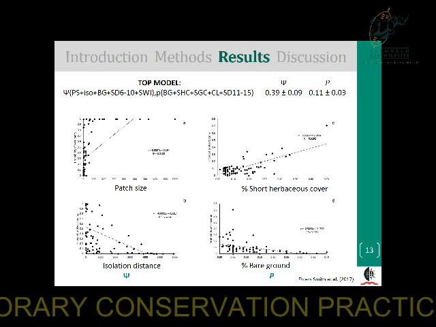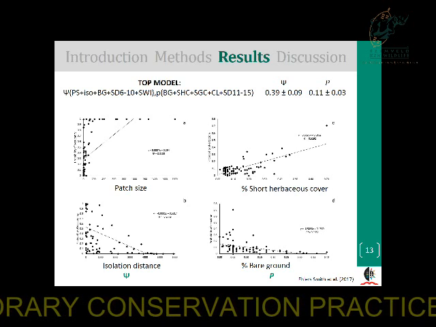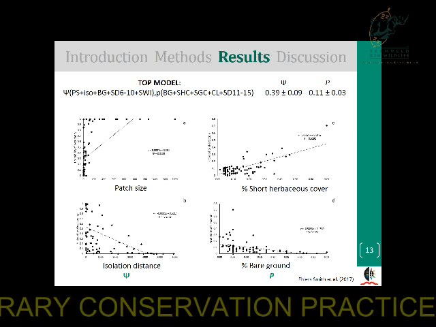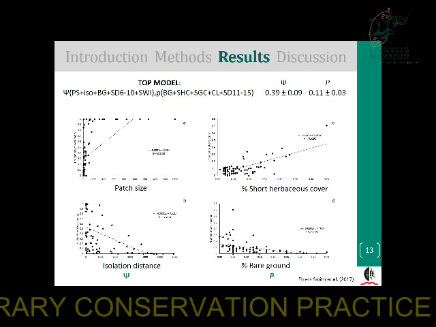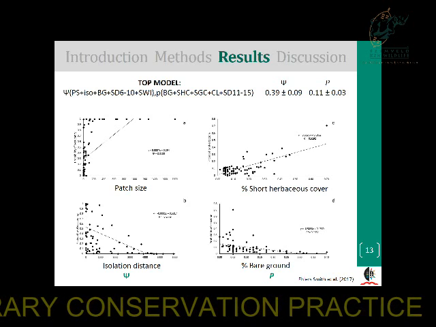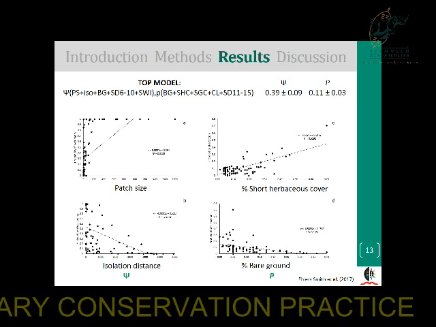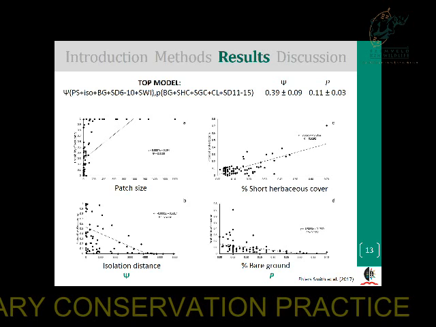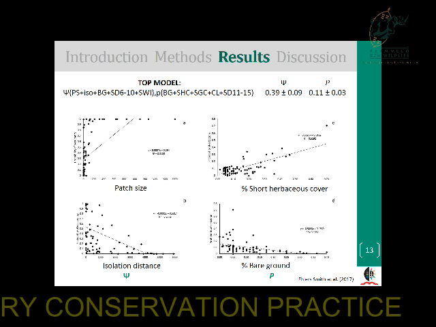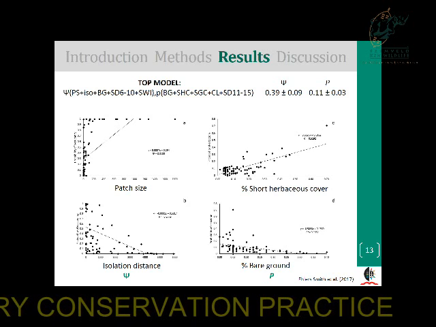So we had our top model that came out with the highest model fit, the most robust, giving us an overall occupancy of 0.39 with a detection probability of 0.11. Our main explanatory covariates on the occupancy side were landscape: patch size and isolation distance. And our main explanatory covariates on detection probability were actually at the microhabitat scale: percentage of short herbaceous cover and percentage of bare ground, which on the face of it sounds counterintuitive for a terrestrial foraging bird.